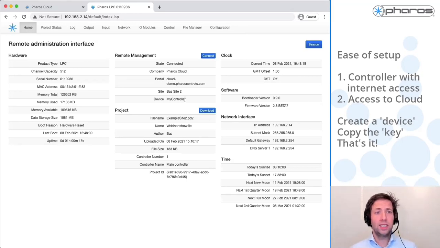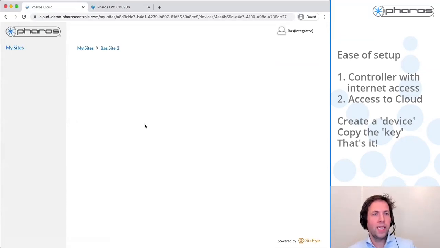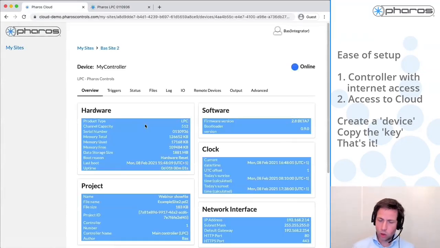And of course, I can see this data online as well, because let me go back to my cloud site, and now I can see my controller and I can see it's online. And again, this is all there is to it to make a device go online. I simply need to paste one key.